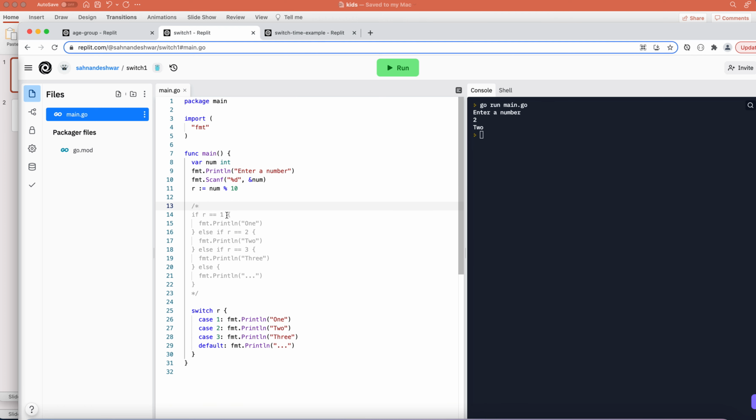Then here I'm checking the if logic. Let me comment this line first. If you use the if logic, then we can compare like this: if r equal to 1, if the remainder is 1, then print 1. If the remainder is 2, then print 2. Else if remainder 3, print 3. Else print dot dot dot. So you can just keep adding all the logic, and this works.